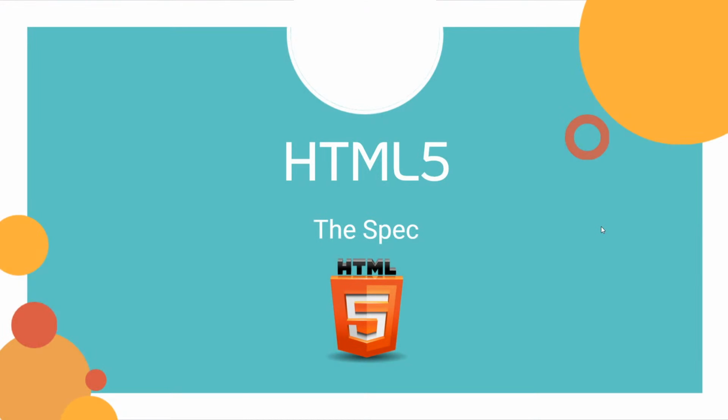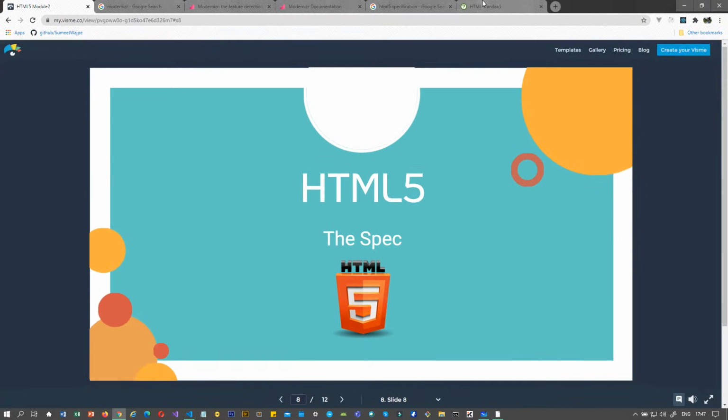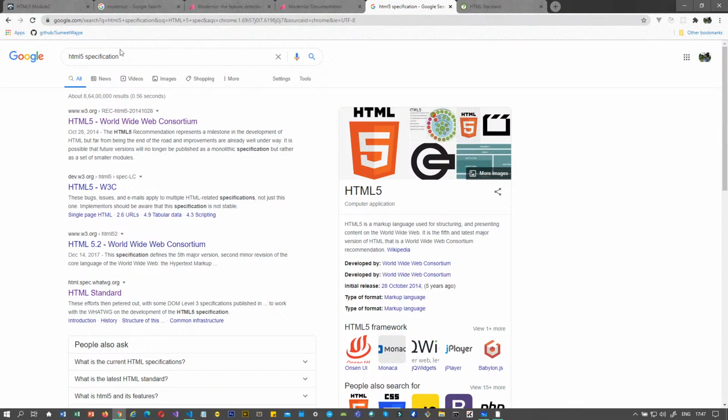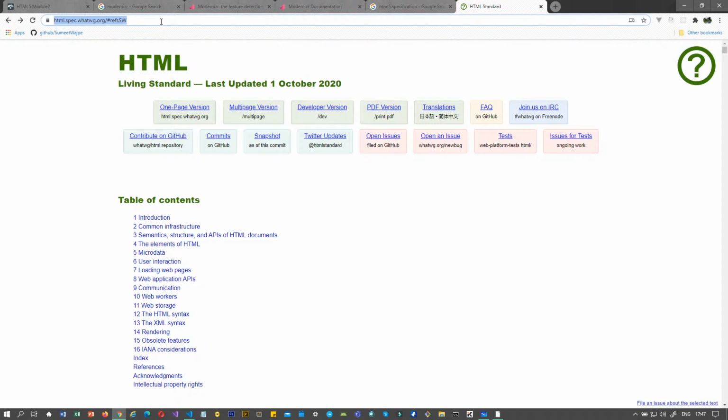Fine. So let's understand the spec, which is the specification. If you search in Google for HTML5 specification, do not click the first link which is showing HTML5 2014, because that's an older version of it. You can go back to the second link, which is dev.w3.org, and opening this link will open up this URL. Okay, so this page is what gets opened up.